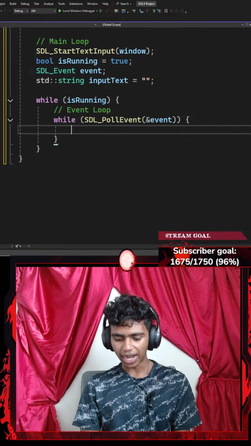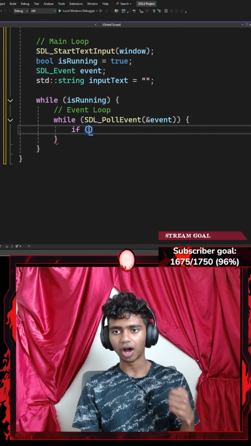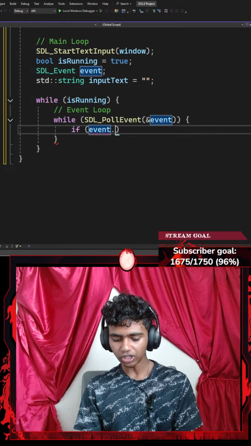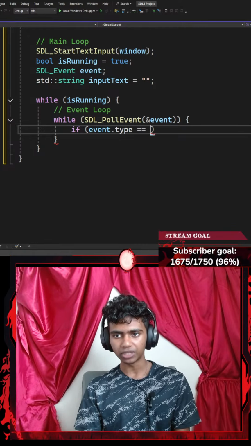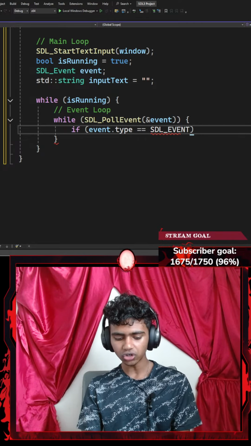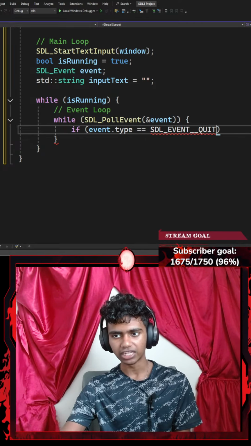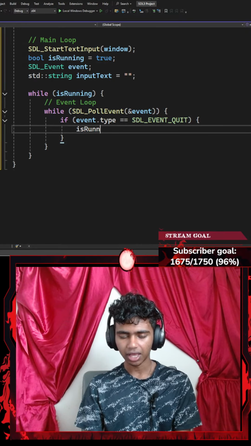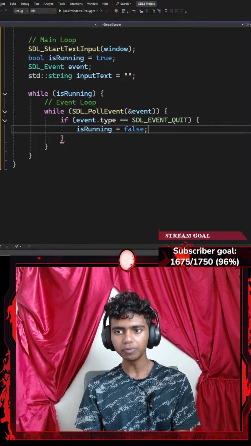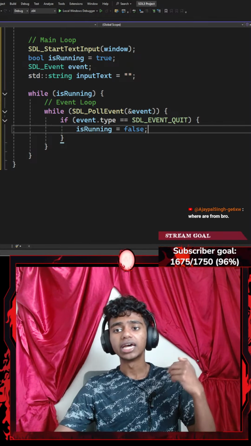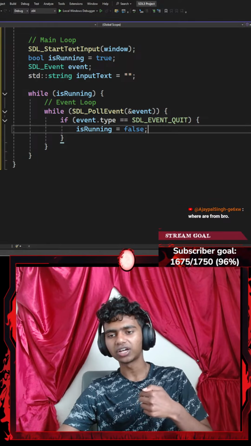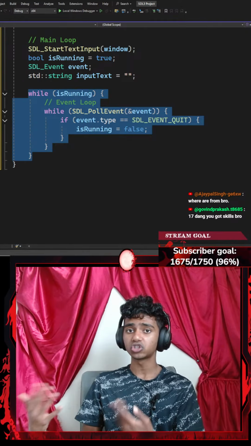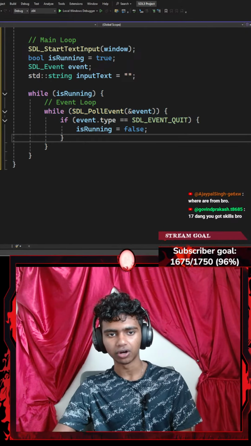Okay, once I'm done with that, I'm going to add an if statement, and I'm going to look for event type. So I'm going to go with something like if my event.type equals SDL_EVENT_QUIT. So if my event type is quit, if my user did exit my window, I'm going to set my is running boolean variable to false, ending with a semicolon. This basically exits my entire while loop. So now my while loop is no longer running if my player exits my window.